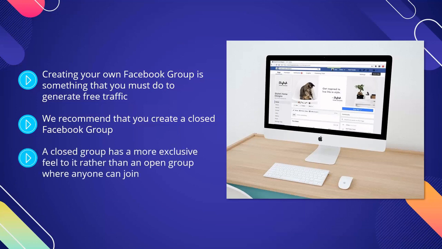A closed group has a more exclusive feel to it rather than an open group where anyone can join. By creating a closed group, you will make your members feel protected and free to make any connections. Don't go for a secret group, as these do not appear in searches and are almost impossible to find.